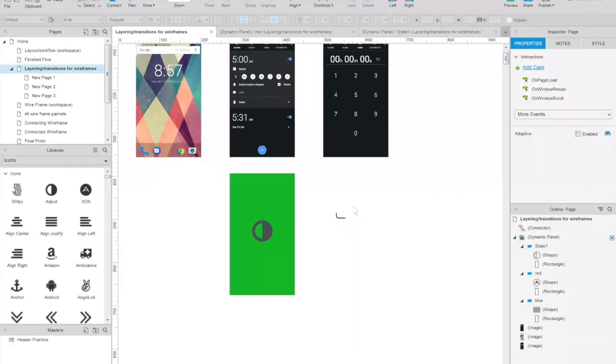I like to use panel states when doing mobile applications. It just makes it easier to group things based on where they're going to be, like menu dynamic panels or your screen page dynamic panels.